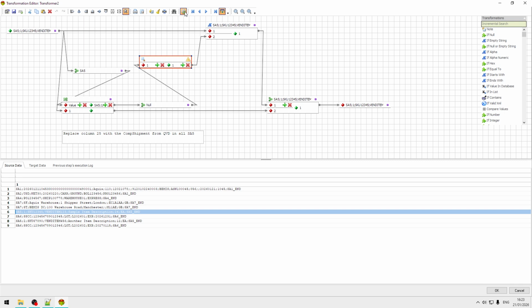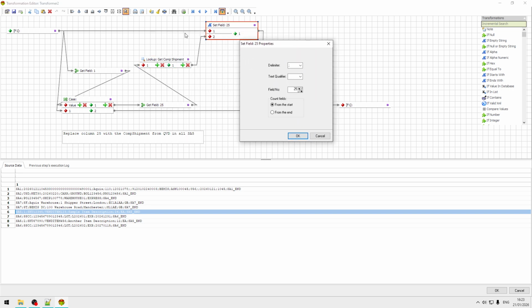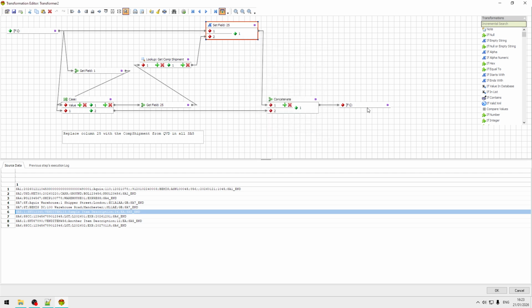replace it with the new value. So again, we say that from this incoming string, we take field 25 and we replace it with a value from the lookup. And then we combine everything together and pass to the next step, which is the writer.